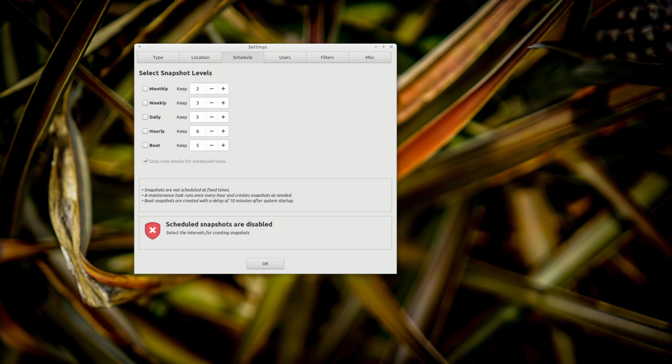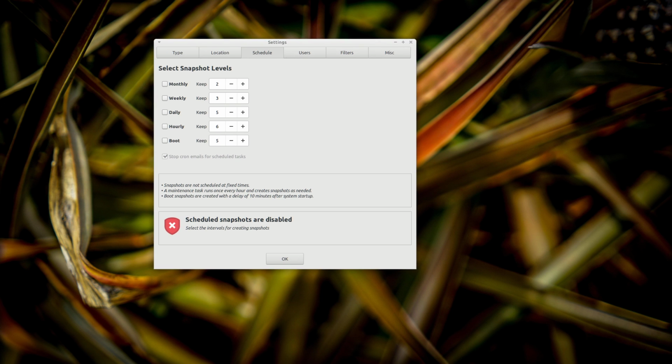Then we'll go to schedule. Now, this is where you can choose how often you want your system to actually do an automatic backup. So, for example, if you do it daily, this is going to keep 5 of them and it's going to back it up every single day. If you want to do hourly, this is going to keep 6 of the snapshots and then just do a backup every hour. And then the oldest snapshot will be removed once you get to that limit. So it makes 6 snapshots.